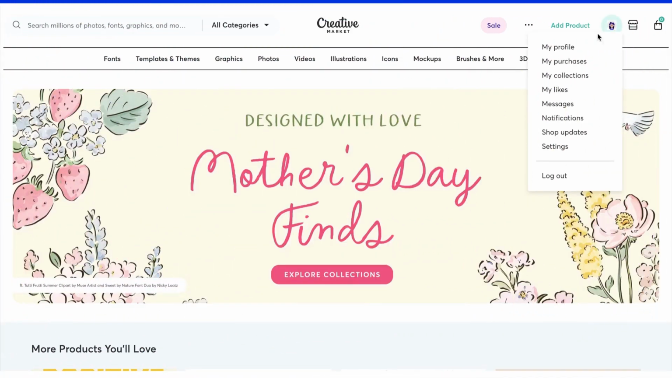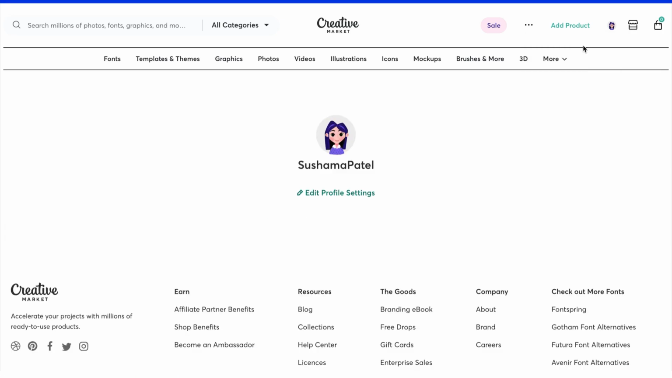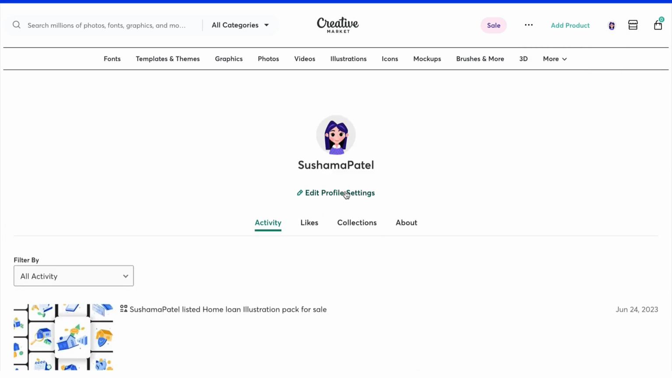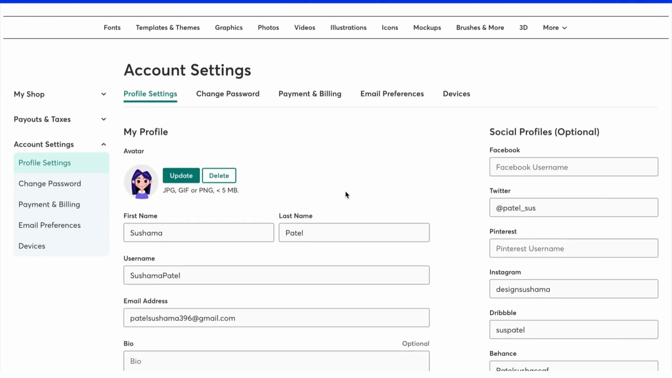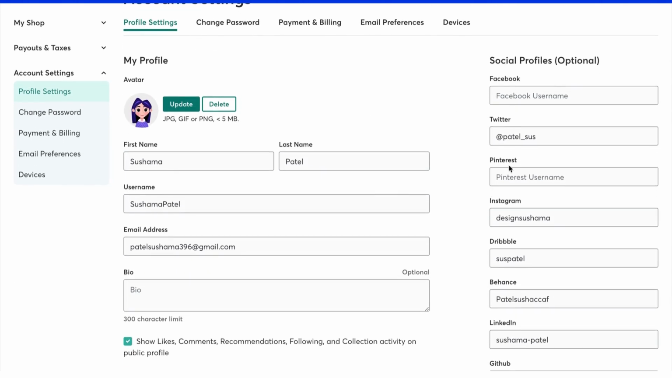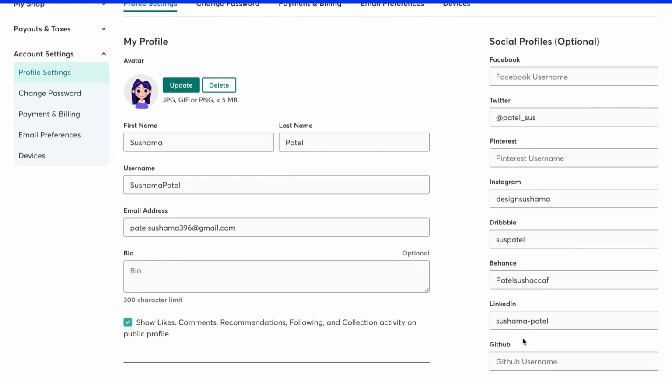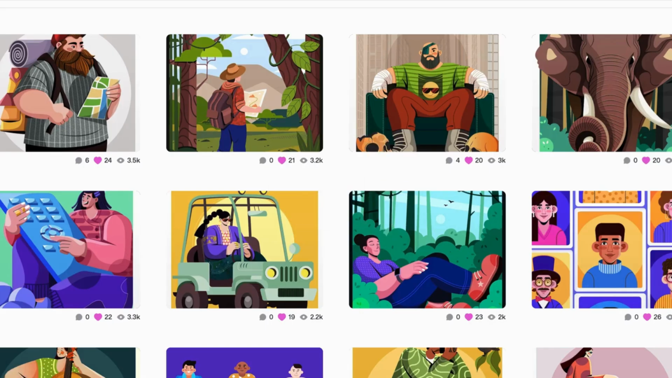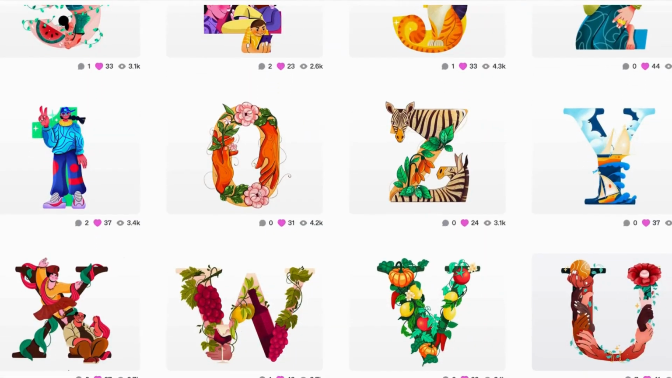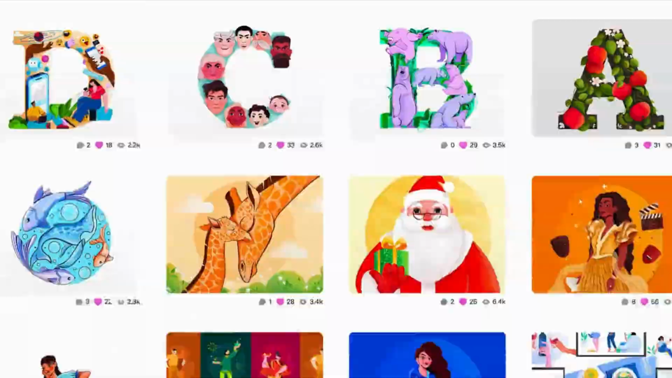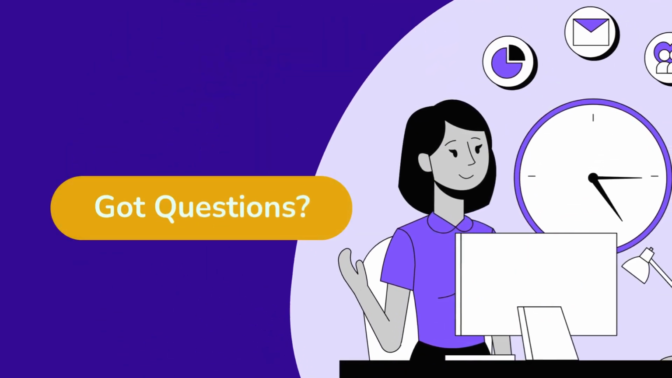So Creative Market is more than just uploading your work. It's about thinking like a digital shop owner. Package your work professionally, stay on top of trends and upload consistently. So don't wait for someone to hire you. Upload what you have already. Give it a name and start selling today.